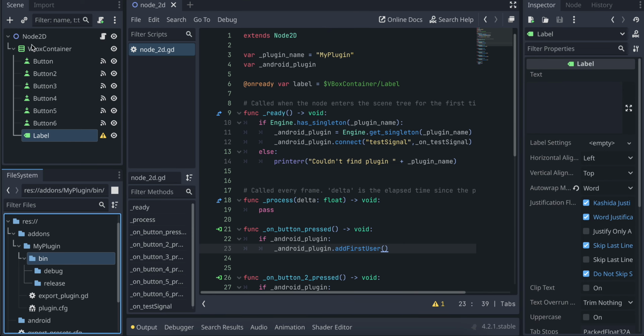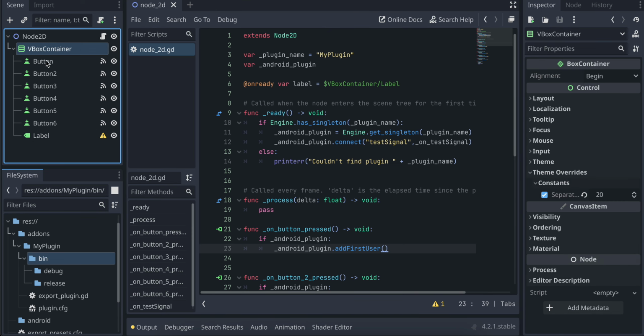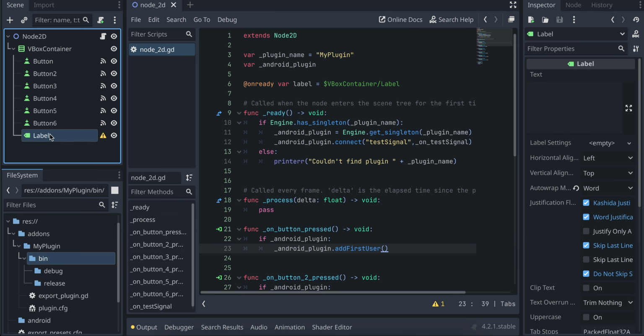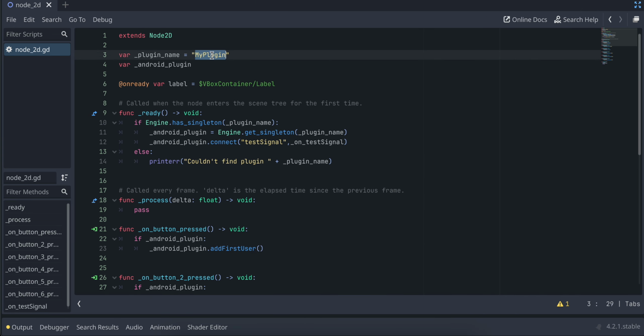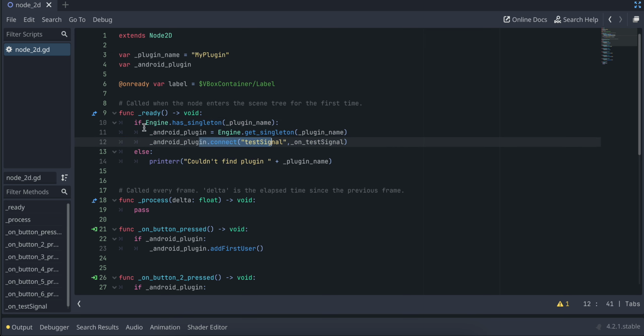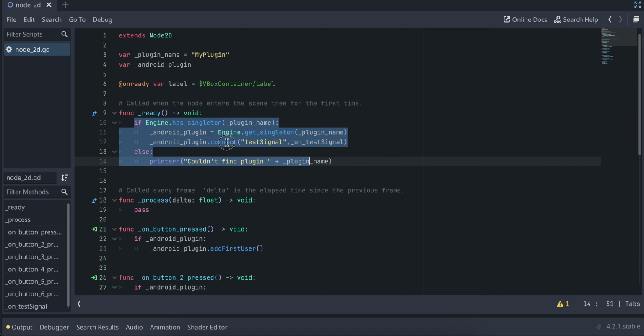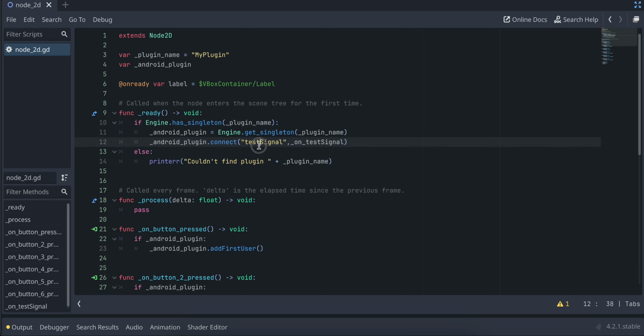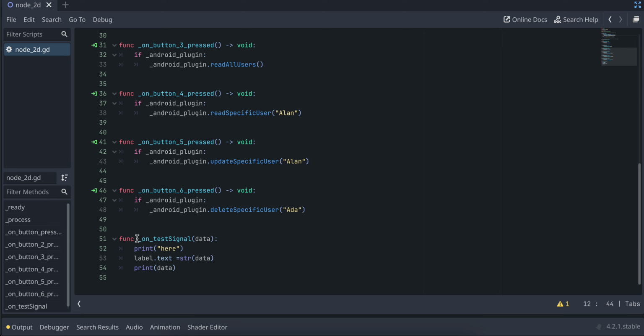Once that is done, here inside UI I have just taken a VBox container with all these buttons and a label, and I have attached one script to it. Here you can see this should be your plugin name, and inside onReady we are just initializing our plugin as well as connecting our signal. And once this signal is called, this method gets called. Here we are just updating our label. I will show you the output in a bit.